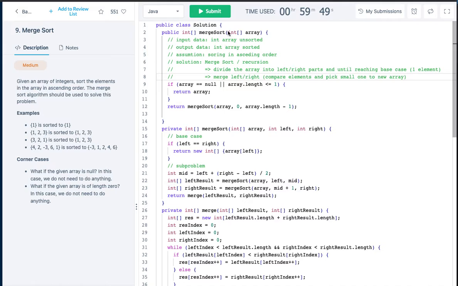And possible corner case is when the array is null or the length is 1 or less than 1. Then we can just return the array. And so the solution here is to use the merge sort.